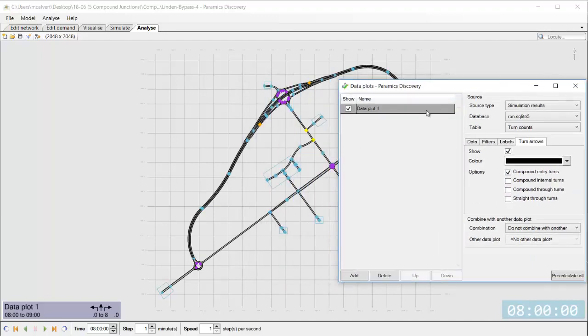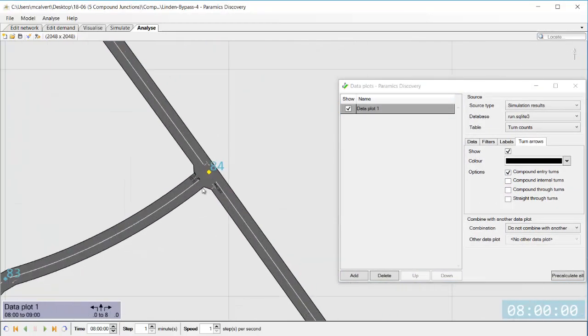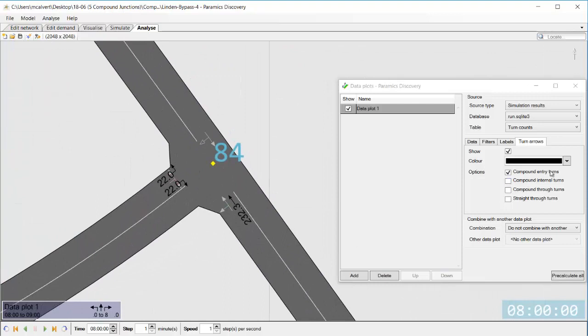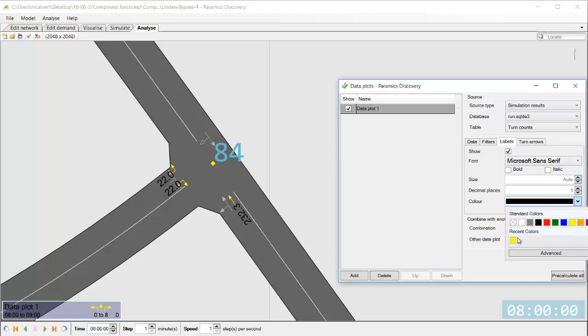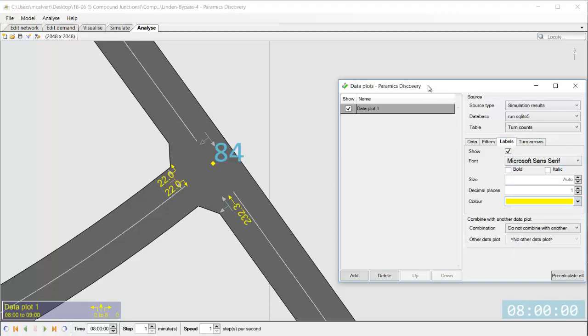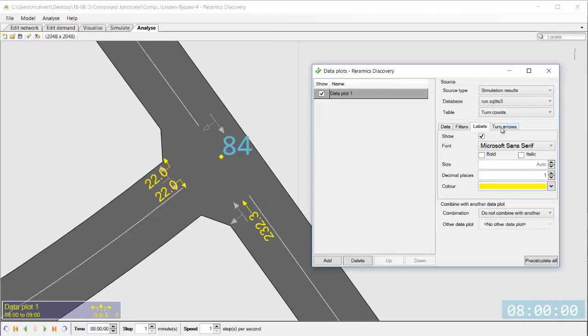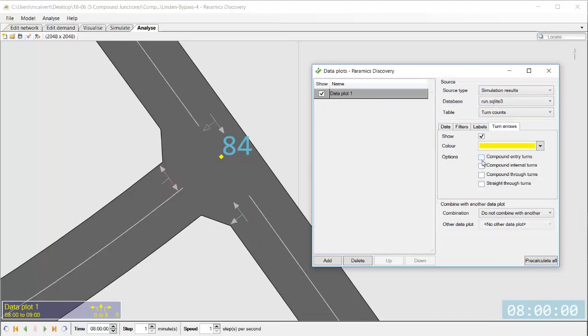So if I look at the compound entry turns, for example, and zoom into my compound junction, I can see the entry turns in the time between 8 and 9 a.m. So I've got 22 vehicles going left, 22 vehicles going right. But I might be interested in the compound 3 turns. So there I can see of the 22 going left, which ones end up going through the staggered crossroads to the left and to the right. So very useful information. I can also see the internal movements as well.